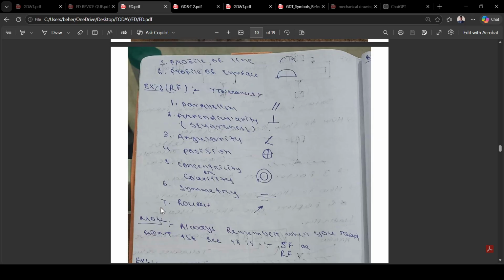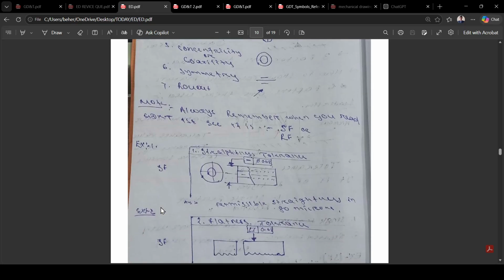What are the related features? The related tolerances are parallelism, perpendicularity or squareness, angularity, position, concentricity or coaxiality, symmetry. That is a related feature. Always remember when you read GD&T: what is a single feature, and what is a related feature.